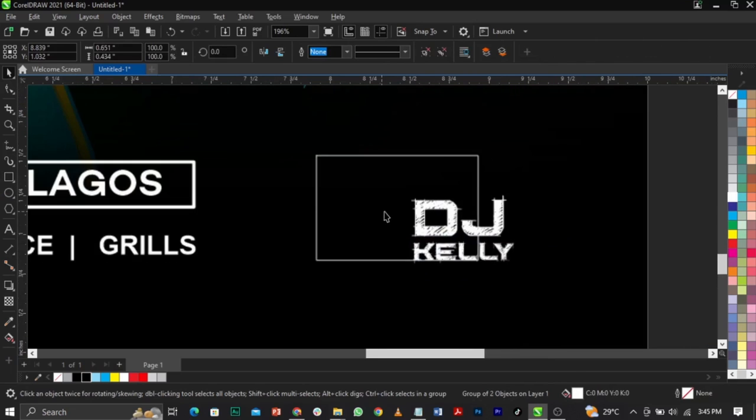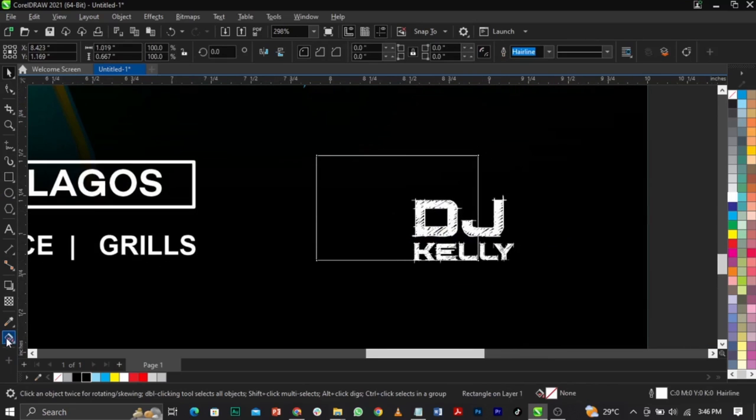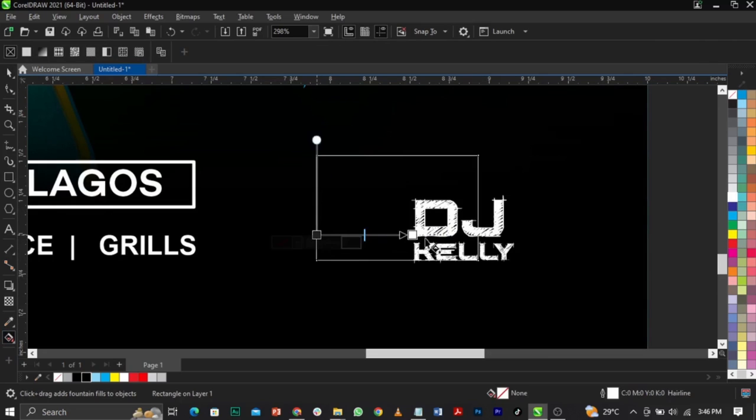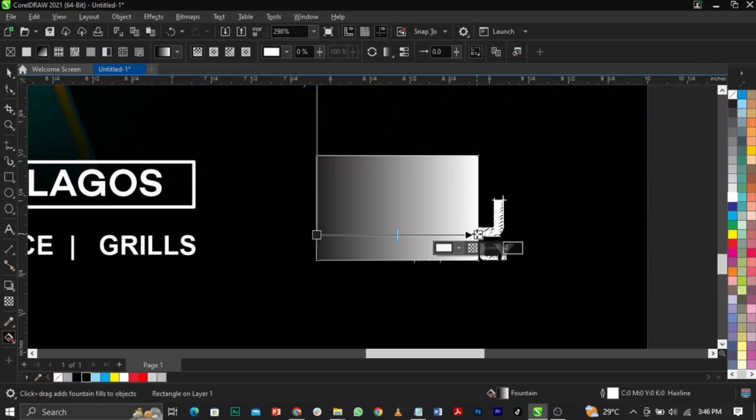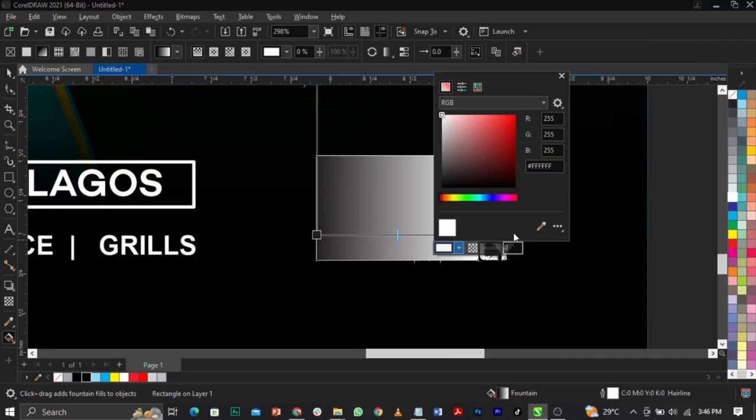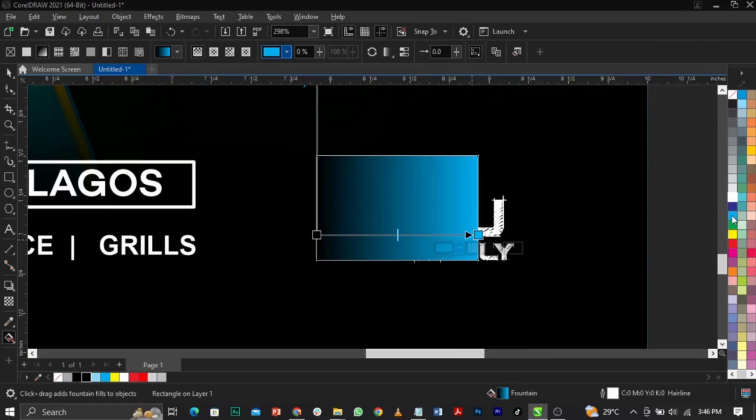Then I'm going to bring in my interactive fill tool. Draw this way. Then select this color thumbnail. Then I will just copy this color. I'll copy this one. Then I'll give this one green.